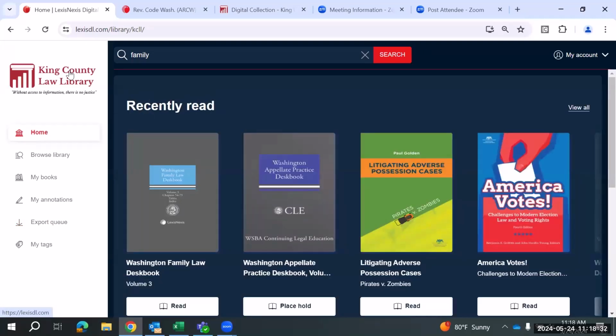That is pretty much all of the main features and highlights of the digital library.